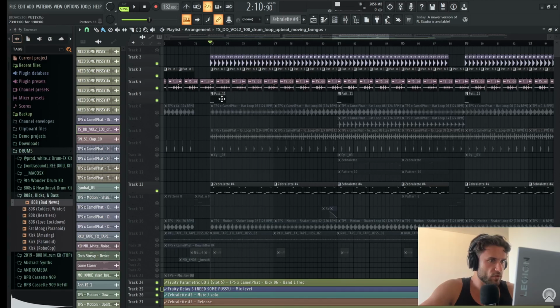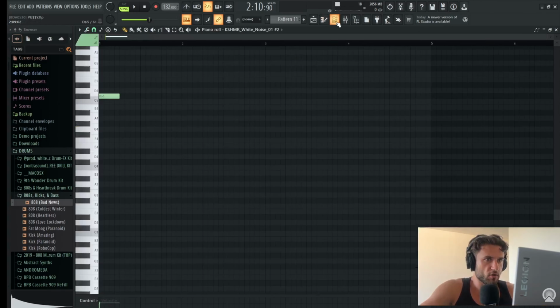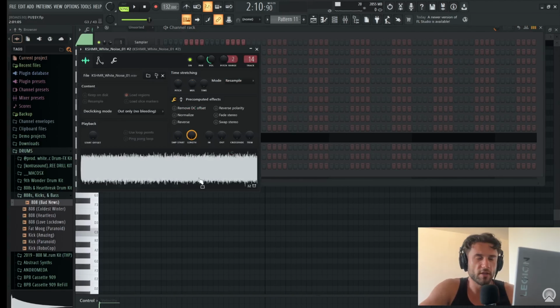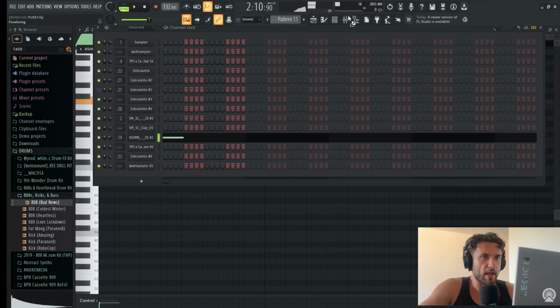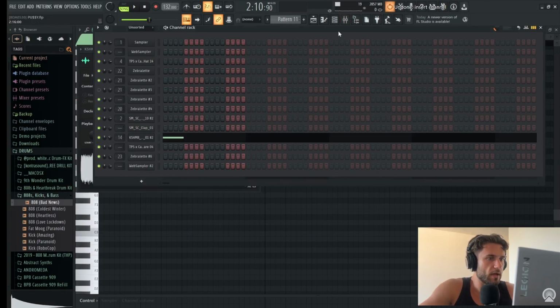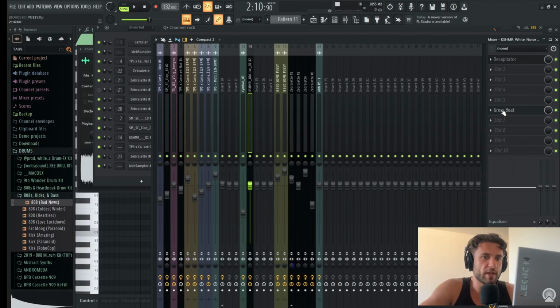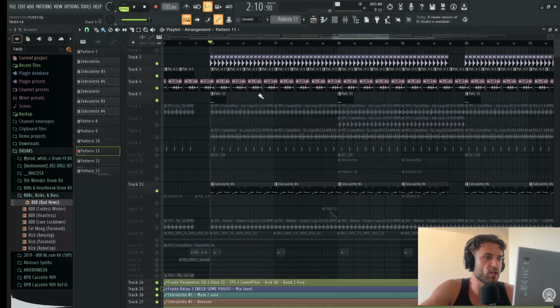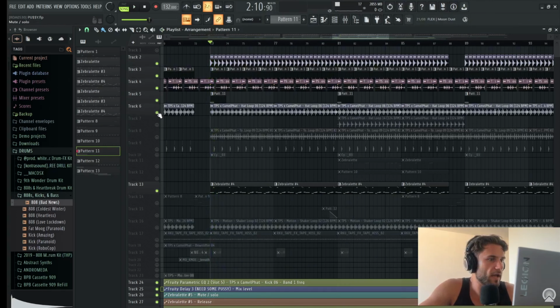Then I got this interesting little shaker over here, but it isn't actually a shaker, it is a white noise effect. And I just put Gross Beat on that and gave it a saw gate effect, so it would sound more like a shaker, and it hits very hard at the drop. So yeah, then we got a hat loop.